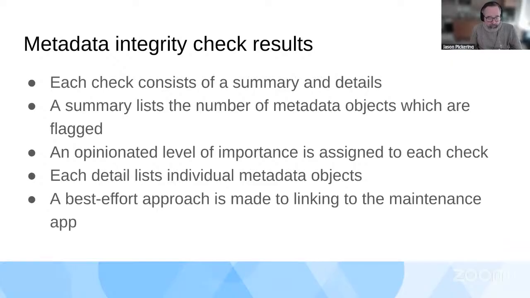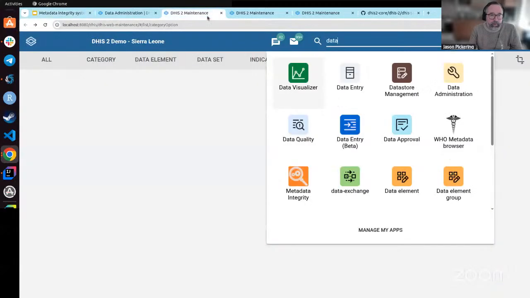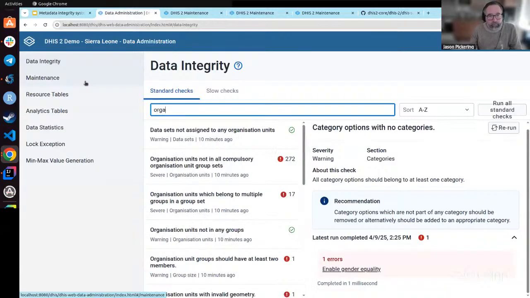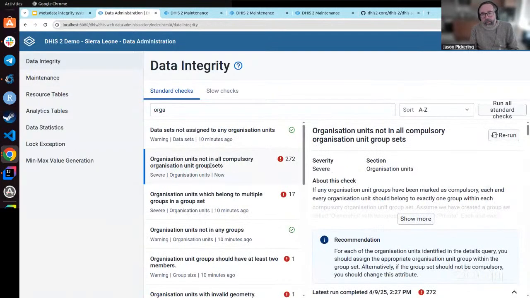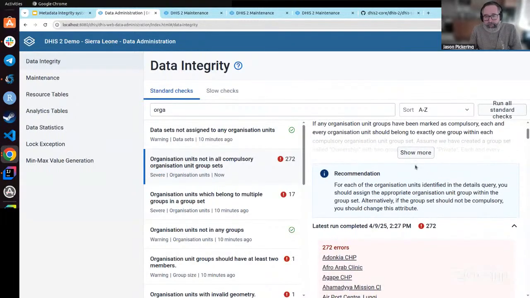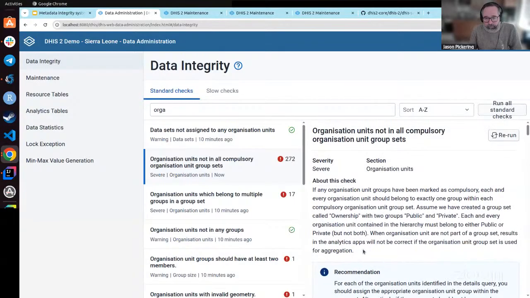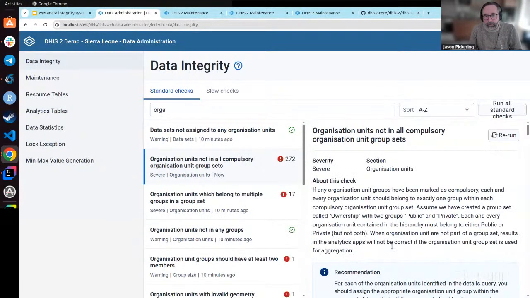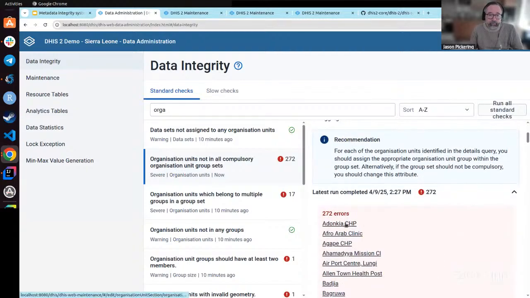What I mean by that is particularly around some of these, like find the organization units, organization units not in all compulsory organization unit group sets. We've also tried to explain what this means. This is a situation where you have an organization unit group set like ownership, and a facility should either be public or private. But some of them are not. Like this one is not either public or private, according to the integrity check.